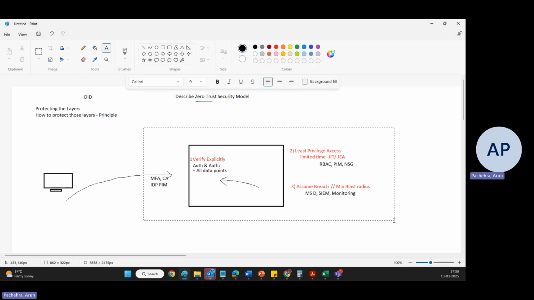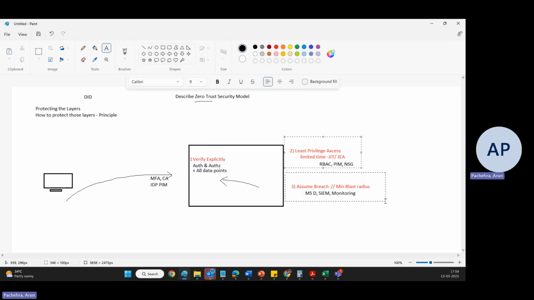So we have to assume breach and think from the minimum blast radius perspective and keep looking. Even if everything seems hunky dory, you have to keep looking. And there are multiple tools like Sentinel in the market that will help you do the proactive hunting, proactive log digging, and make your environment robust. Now, these are just the principles, right? Three principles of zero trust. So whenever we apply security anywhere, we should have these things in our mind. So these things will complement the defense in depth.